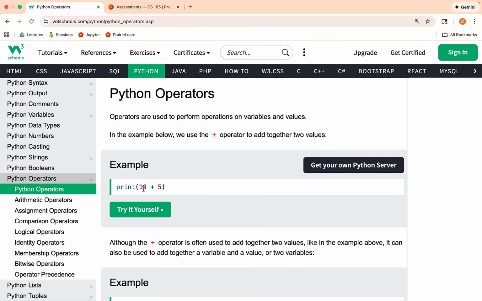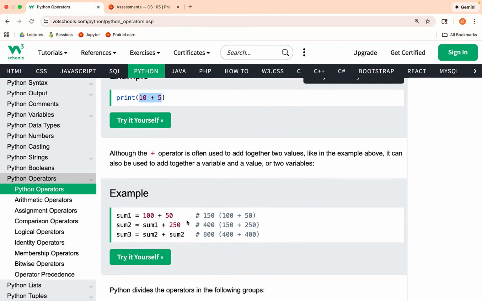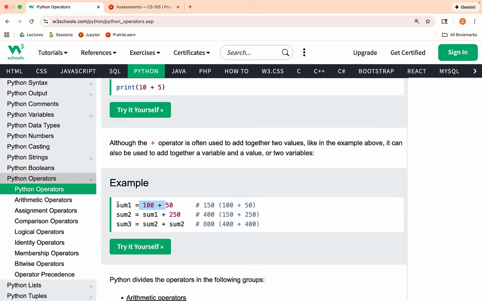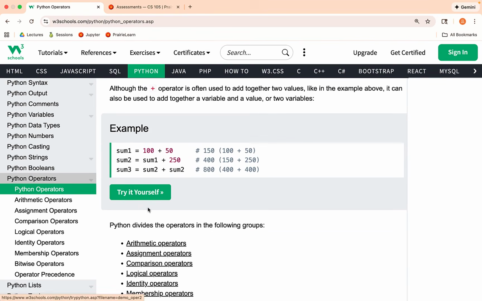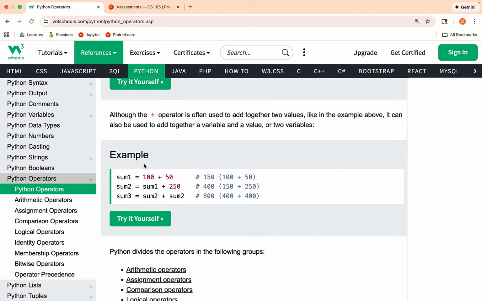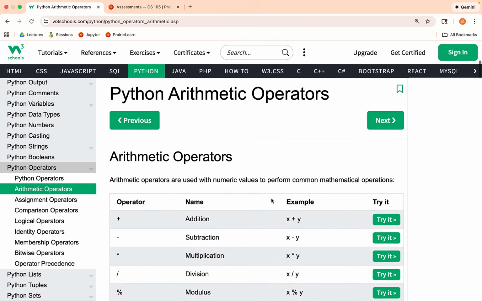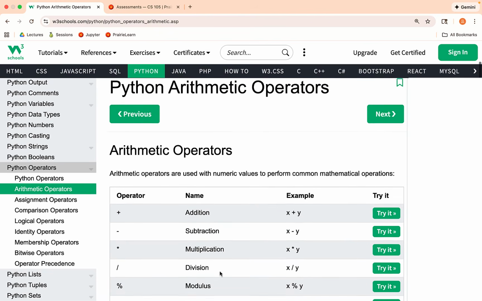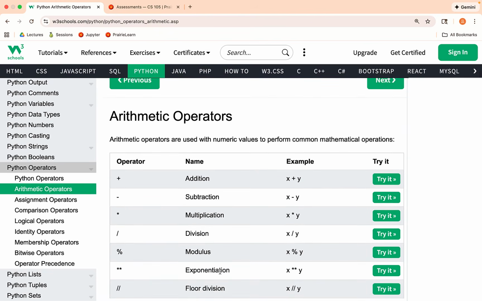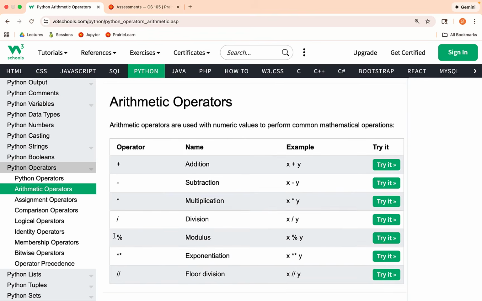Okay, Python operators, maybe not too complicated. We can add things together or multiply or divide, etc., and save them as a variable. Let's look at the next ones, arithmetic operators. Okay, so here we have some more interesting ones. Addition, subtraction, multiplication, division. Those ones aren't too surprising, but we're going to talk about modulus, look at an example of exponentiation and floor division.